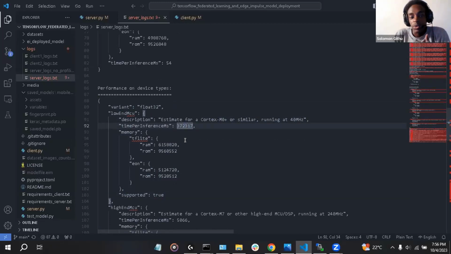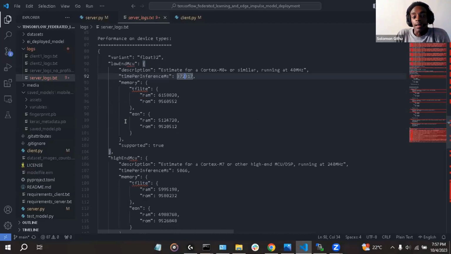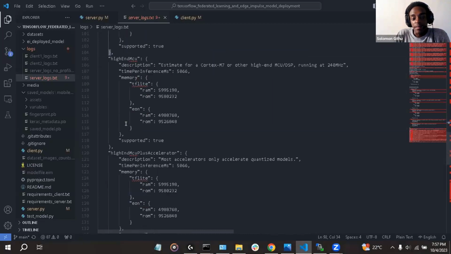Another thing that we can also do is, if you remember, we used an image size of 160 by 160. We can, let's say, reduce this image to 48 pixels by 48 pixels or 96 pixels by 96 pixels so that our model can consume fewer resources on the devices.